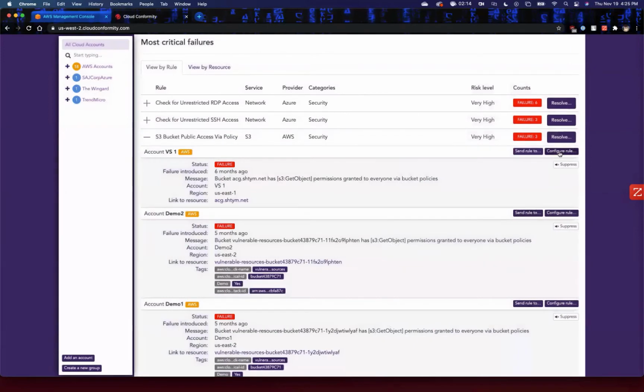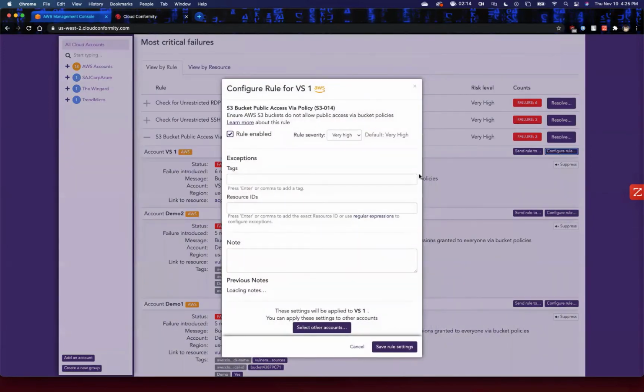You also have the ability to come in here and configure the actual rule itself. So in this case, this S3 bucket has public access, right? Typically you may not want this S3 bucket to have public access, but this might actually be part of a web server or something like that, and you actually do require that public access. So you can also leverage tags within the solution itself. So let's say, for example, in this one, I would want to leverage the public tag. So I would name it as so, give it a note as to why I'm assigning this public tag, and then go ahead and save the rule settings.